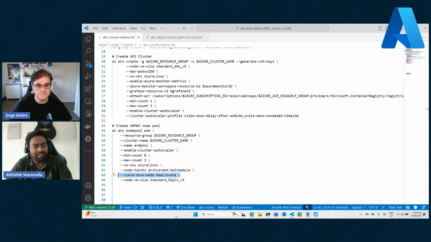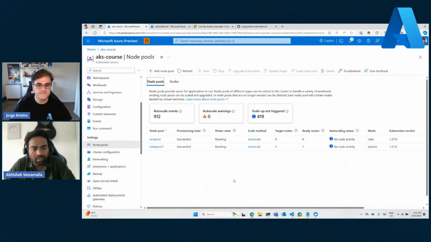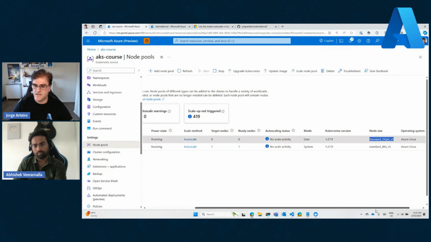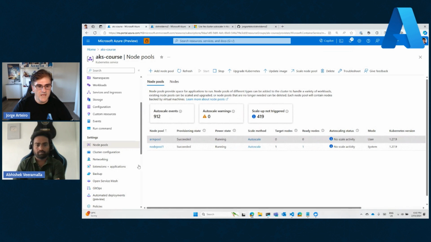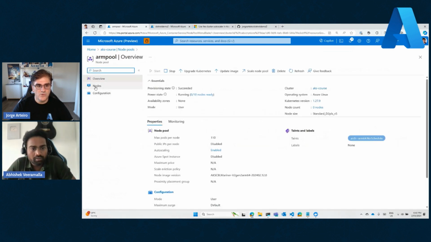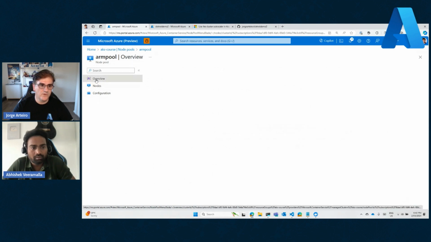Got it. And if you quickly go back to the AKS console, can you click on the ARM pool? You can see that target 0 and ready node 0. That's the instance size, using Azure Linux, by the way. And then you can go to nodes, and the nodes are not running at the moment.